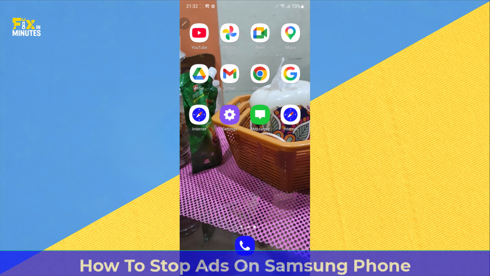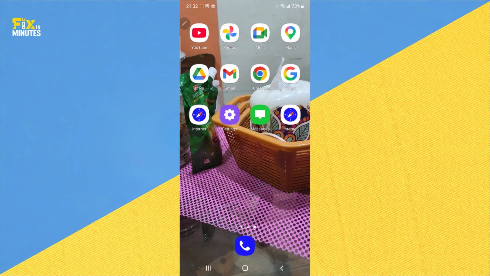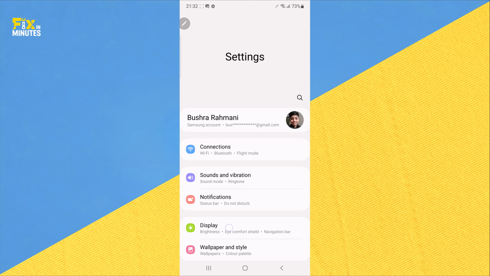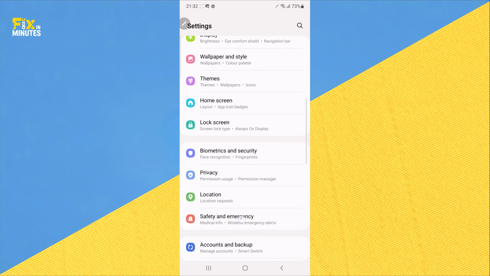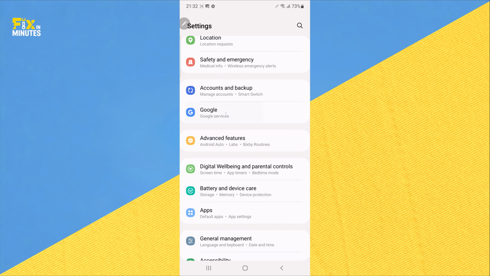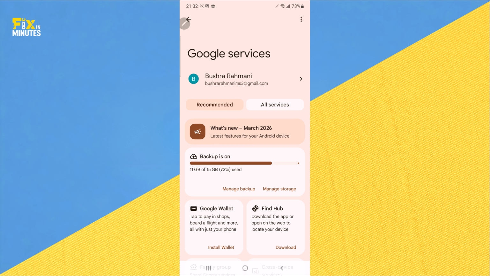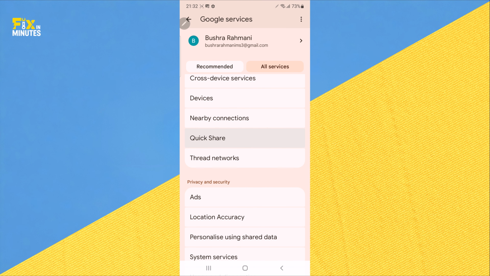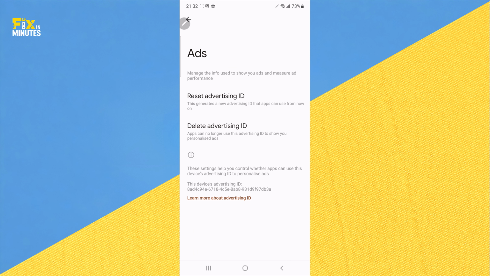In this video, I'll show you how to reduce ads on your Samsung phone in just a few simple steps. First, open the Settings app on your device. Now, scroll down and tap on Google. Once you're inside Google Settings, tap on All Services or Ads, depending on your device version.